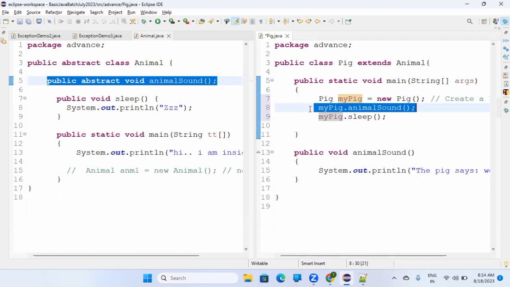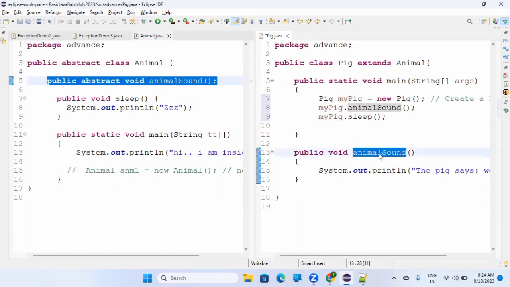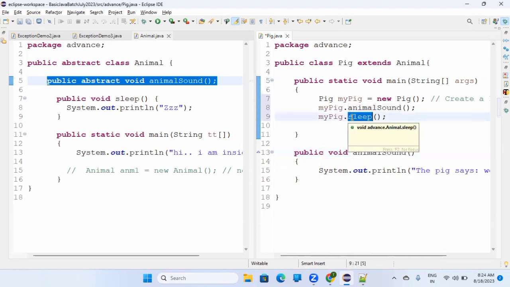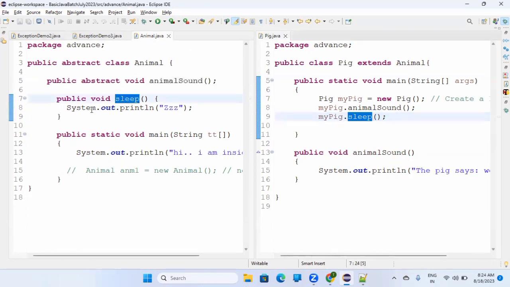You're calling this function, so this will be called, right? Obviously this function will be called because you have that in your own class. But the sleep function is not defined in the pig class. So it will search first here: is there any sleep function here? No. If it is not there, it will go to its parent and check, is there any sleep function? Yes. So that will be called.